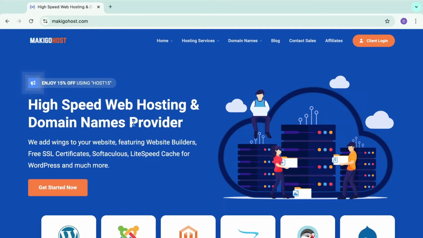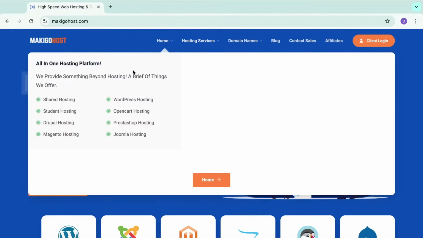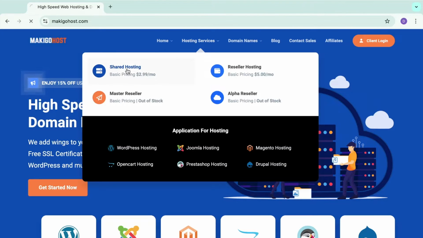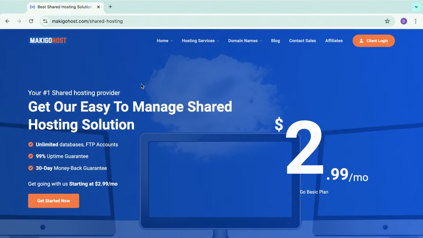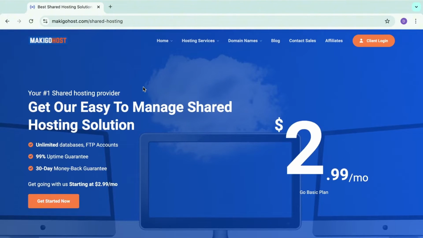Okay, so what I want to do is head to their navigation, and then you see hosting services. I want you to head to the shared hosting. I just want to click on it. Yes, and so for the shared hosting, we have a $2.99 per month basic plan, and you get unlimited databases and FTP accounts and so many other features.